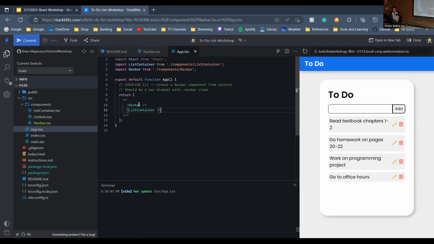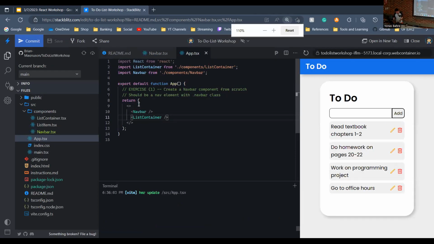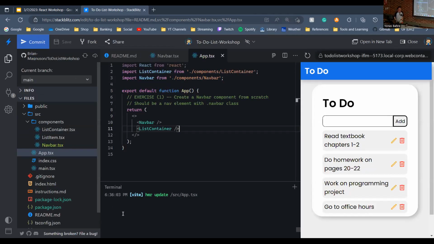Yes. Code bigger? Let's try Control plus. Well, that just does that. But I did. Yes.